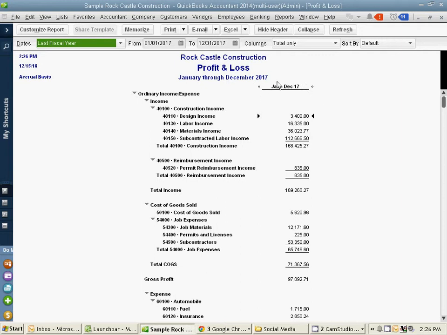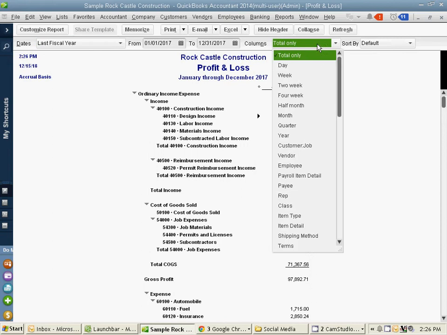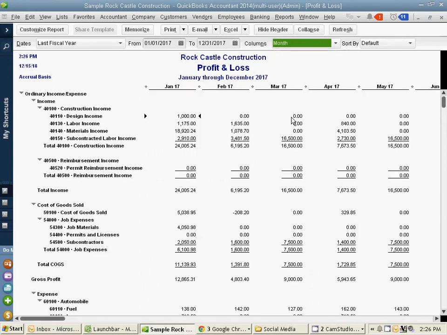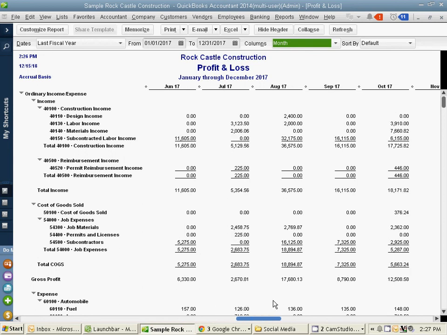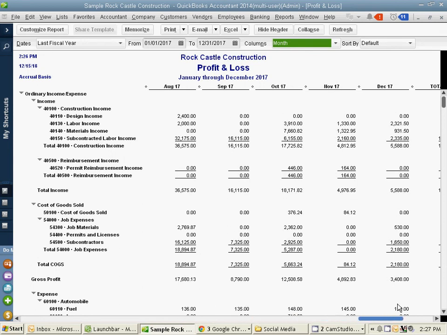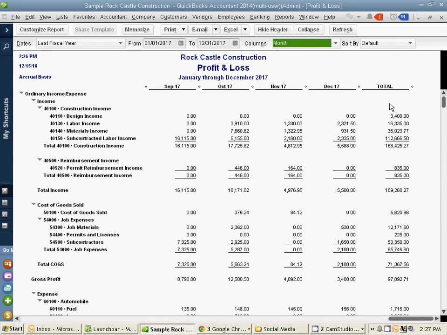And one of the useful variations we like to run on this report is up here in the columns field. We like to select month when we're looking at a year's data. And what this does is it breaks out the columns so that each separate column is a separate month within the date range that we chose. In this case, 2017. So you see the months are all on separate columns, and at the very end there's a total column which matches the original report that we ran.